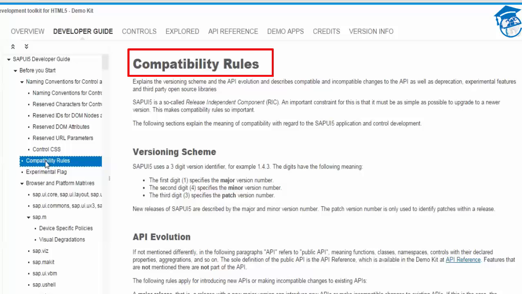So next we'll move on to compatibility rules. Now we have version 1.24.5, but SAP UI5 started with 1.12. So what does it mean? Whenever we talk about versions, the present version is 1.24.5.